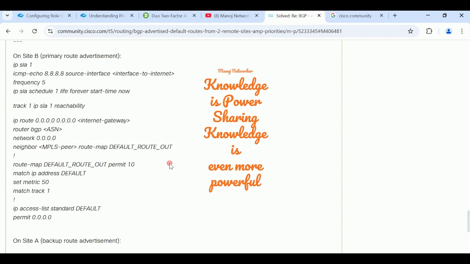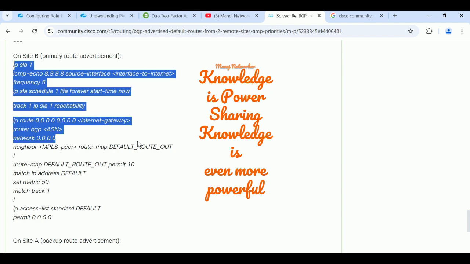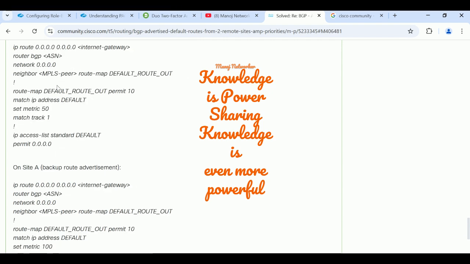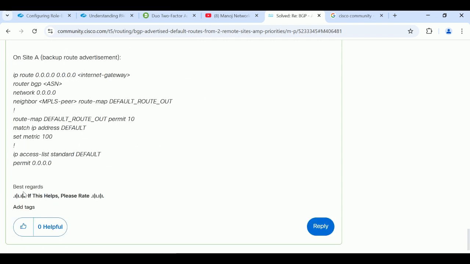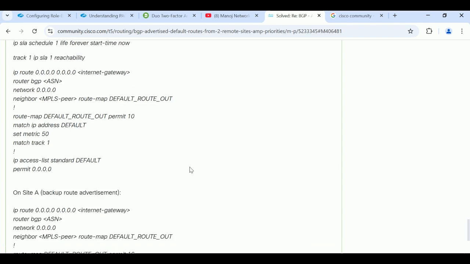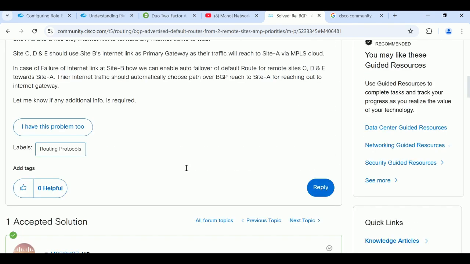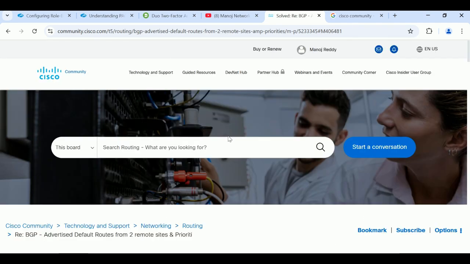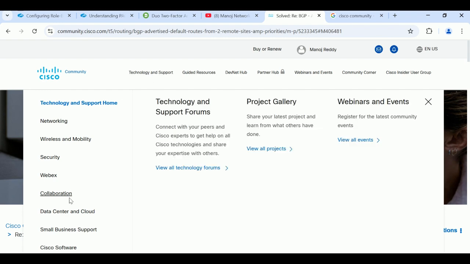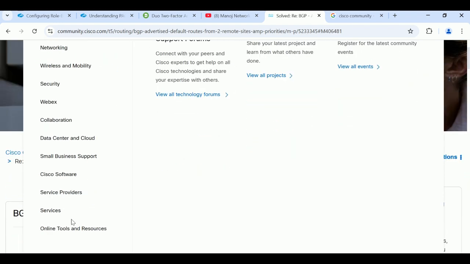So as I said, since you are freshers you will not be able to see the real-time routers and all, so the same configuration you can practice. So this will be very much useful. So if you see best regards, if this helps, please rate. So this is how we can use Cisco community to get connected to the network engineers across the world, and also it will be very useful to get the latest information.